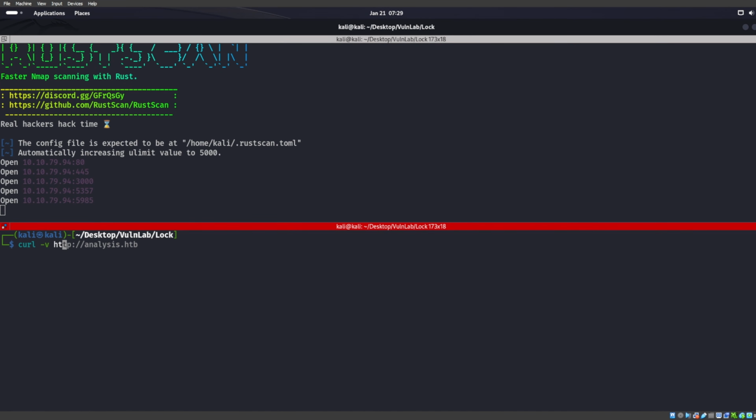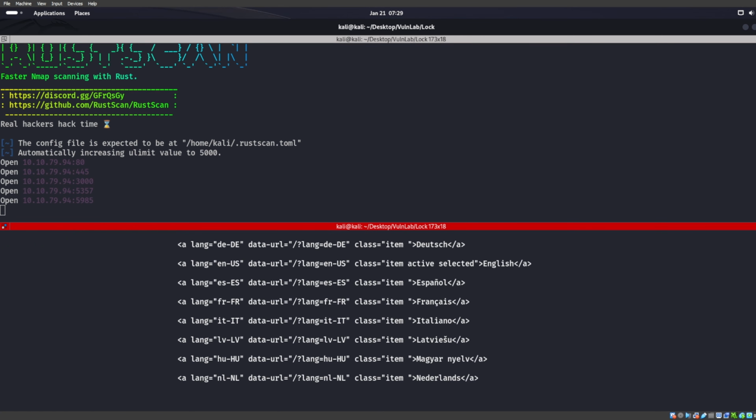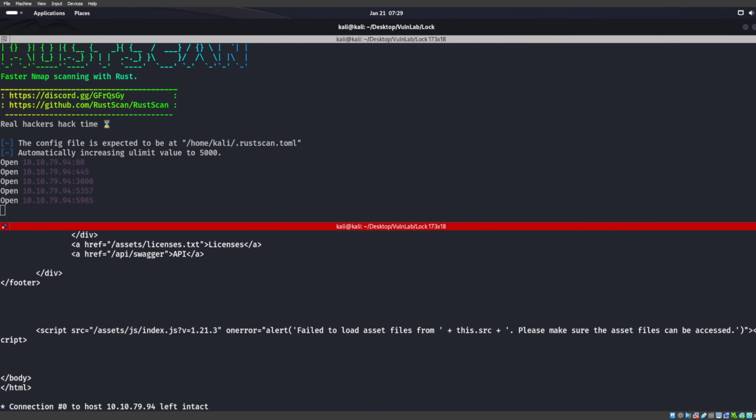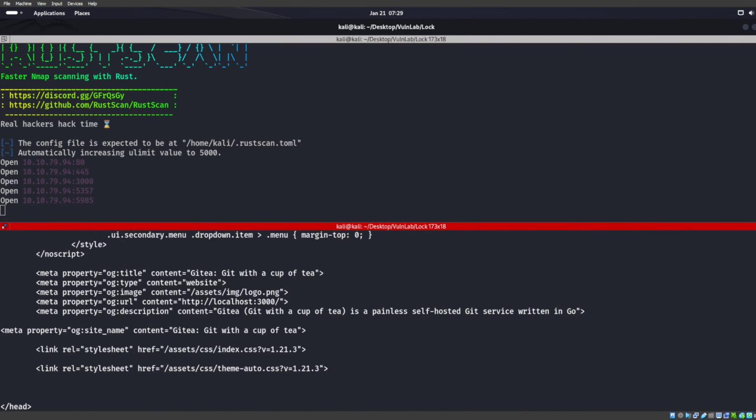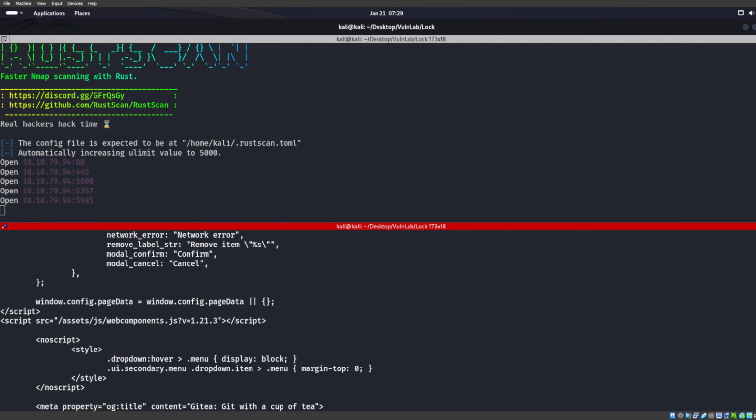Let's go ahead and curl that, see if we figure out anything about it. What did that say? I thought I just saw something. I was moving too fast. Gitea runs anywhere. Okay, cool. So we got Git or Gitea, however you want to look at it. It's setting a cookie for us immediately. Let's head over into there and see what's going on with this.